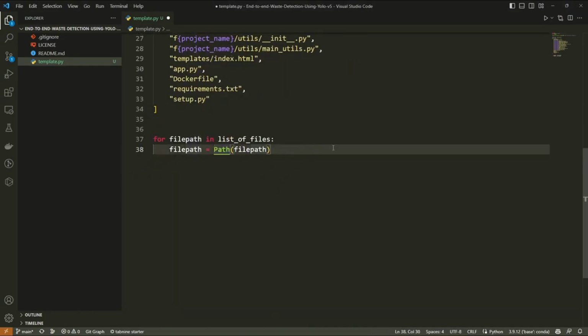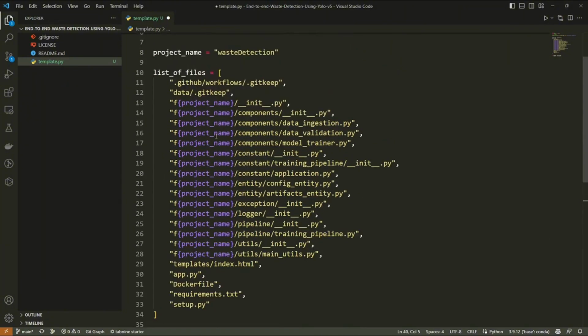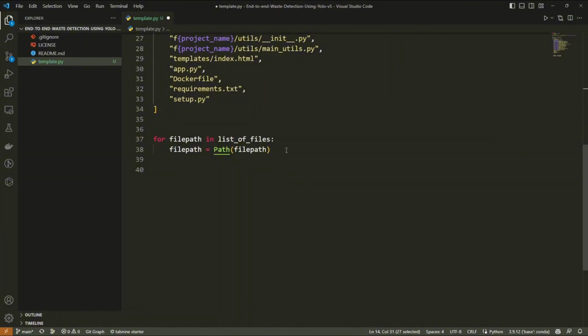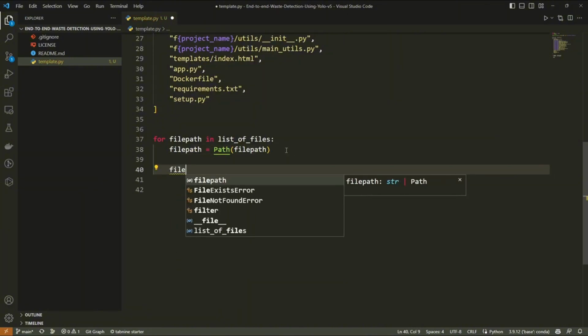So after converting this to my Windows path, I need to separate out these folders and file. As you can see, these are the folders, and inside that I have some files. First of all, I'll be creating the folders, then after that, I'll be creating the files. For this, I will use another method from the os library called split, and it will return two things.